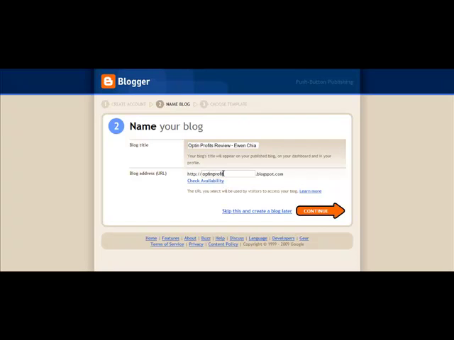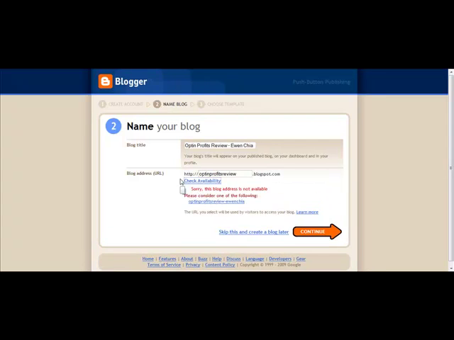So let's just do that. Obviously the main keyword phrase is the name of the course, or excuse me, the name of the main product that you are promoting, which in this case would be Fast Track Cache videos, or Fast Track Cache, however you want to do that. So let's just put that in here, and then choose check availability.